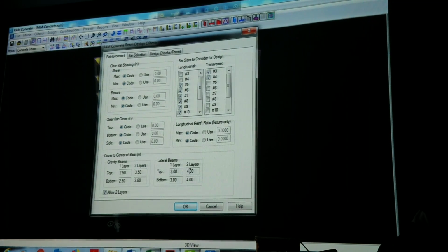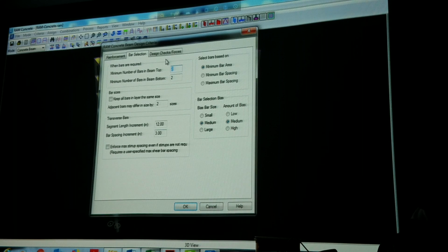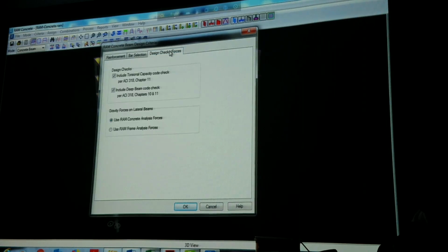Lateral beams, for lateral beams we use a little bit more because it needs more cover. I'm just going to use it as it is, default. I'm just not going to change it. Bar selections, keep all the bars in the layer the same size. Usually that's what we prefer. If I'm using number 8 bars, then I'll use number 8 bars. I'm not going to mix it. If you want to mix it, that's fine. I'm not going to change anything. I will keep the design defaults as they are.